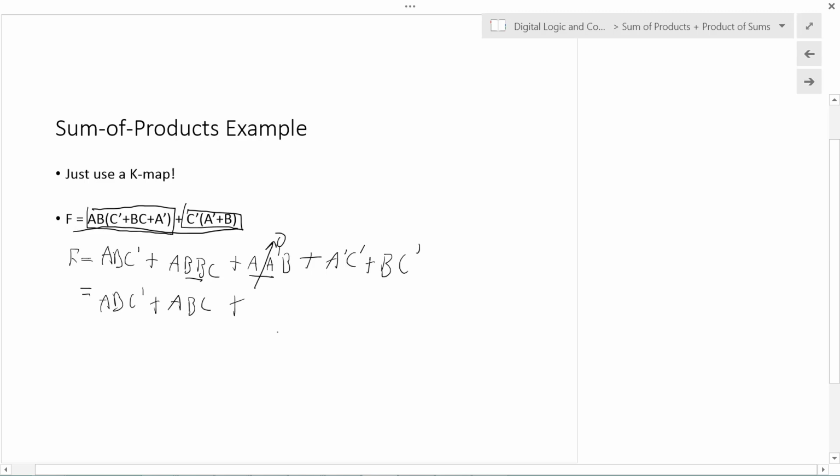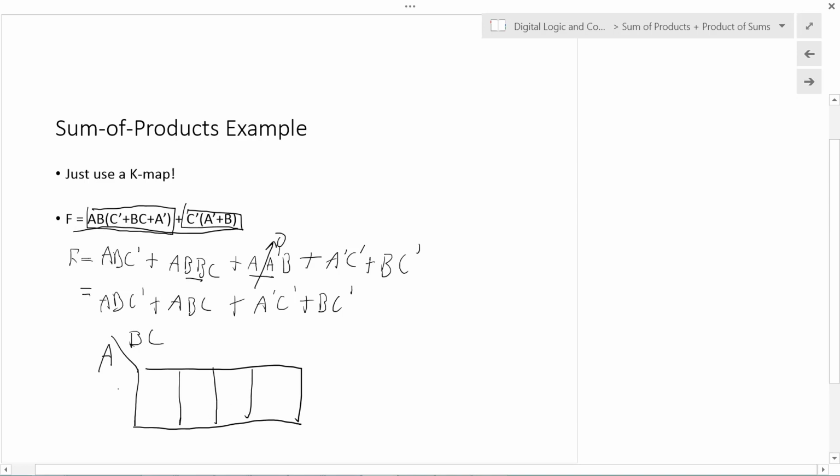This goes to 0, ORed with A prime C prime or BC prime. We now have a Boolean expression that is a sum of products. Let's develop the Karnaugh map to optimize this sum of products expression. A, B, C, and here is the K-map we're developing.